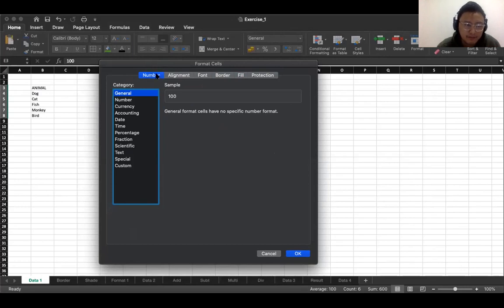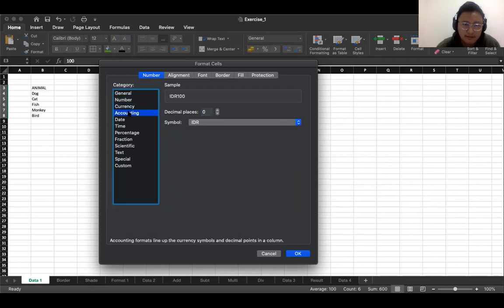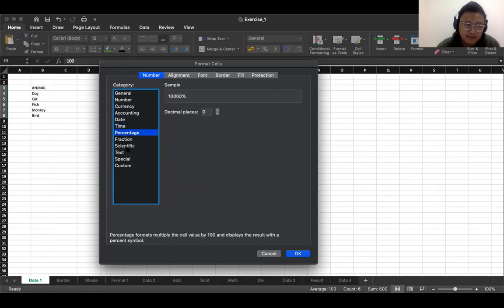So the Number tab is useful for formatting or changing the appearance of data in the form of numbers, text, or a combination of numbers and text. Okay, so you can change this kind of number. You can add the decimal places, and then you can add the currency, the format of the date, time, percentage, scientific, and etc.